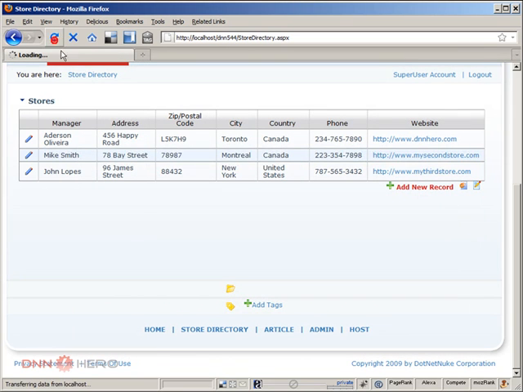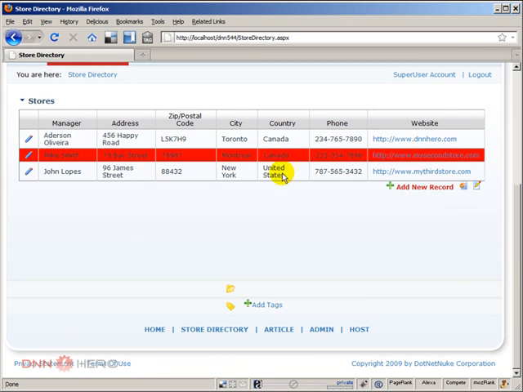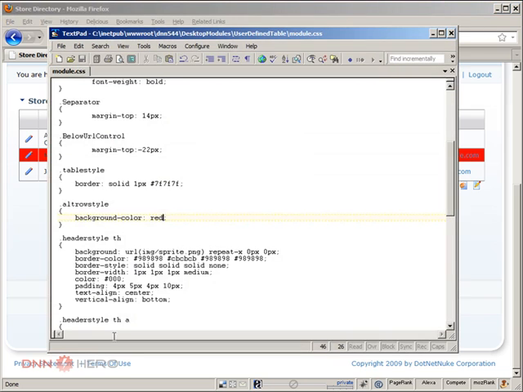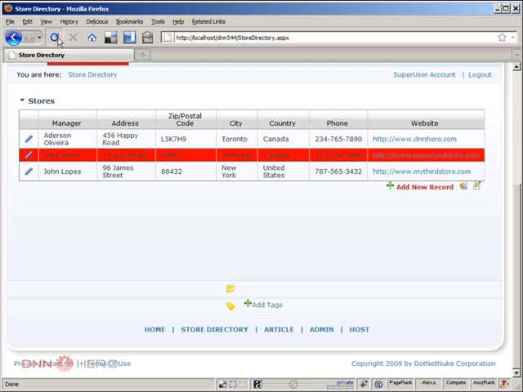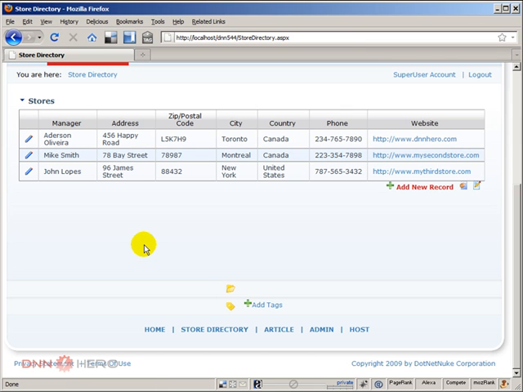If I refresh the site, the background color is coming as red. Let's go back to what it used to be before. And it comes back. So this is how you can customize the look and feel. Now there are other styles as well.